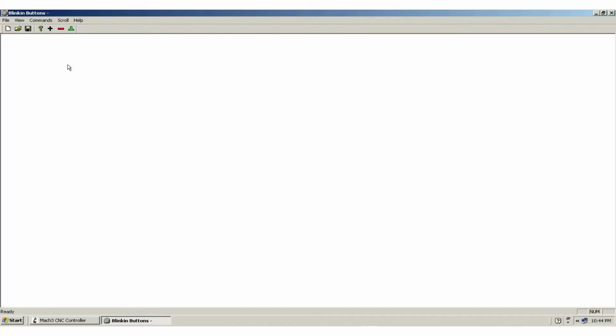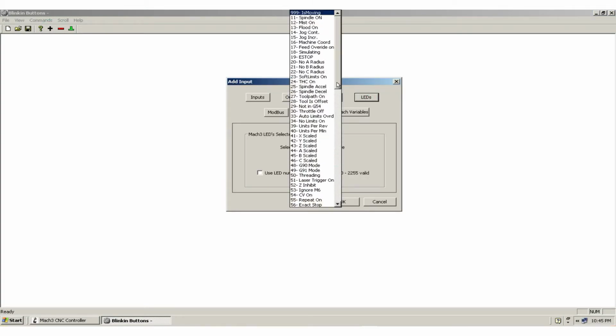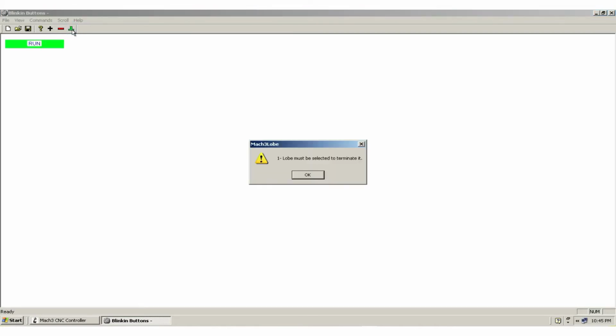So let's start with the first instruction, since we want the LED to turn on when the G-code is running. Click on LEDs, now go to the signal window and scroll down to number 804, run command. As you can see, we have our first block with the run instruction on it. Now to terminate this instruction, a window will pop up. The warning indicates that we have to add something else to the action.